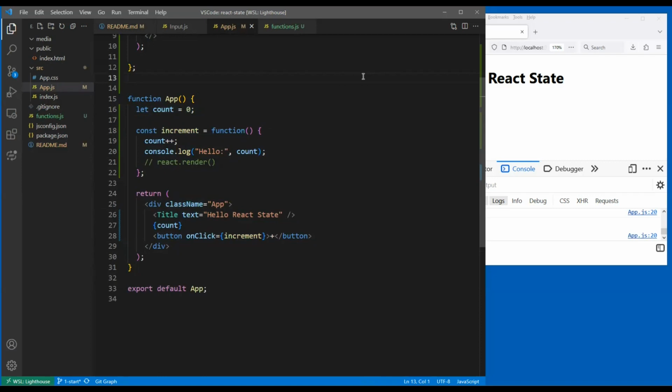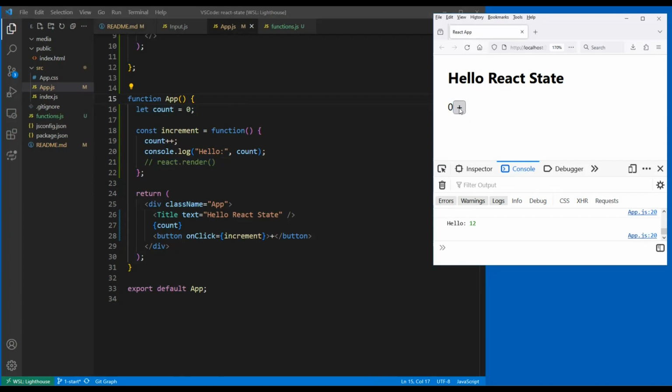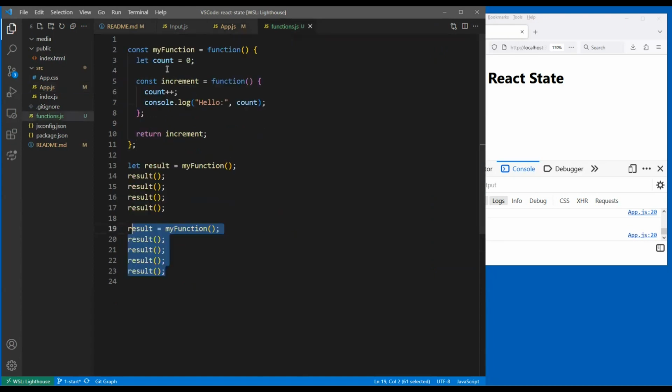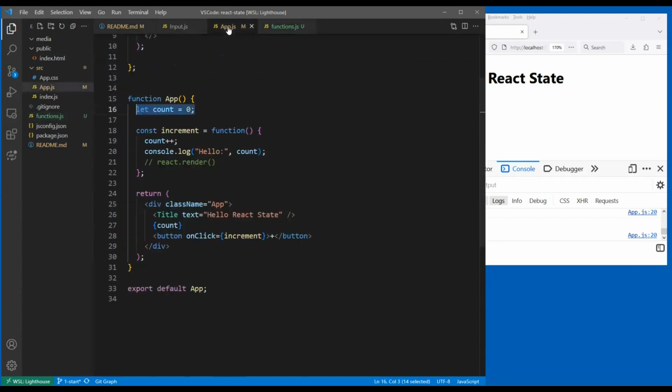What's the first line of code? Count equals 0. So even if I could magically render my component, I would still see 0, no matter what I did, because that's the first line of code. Just like my function here, my count equals 0. So looks like I can't win. Even if I could render, I'm still in trouble. I cannot render that 0.